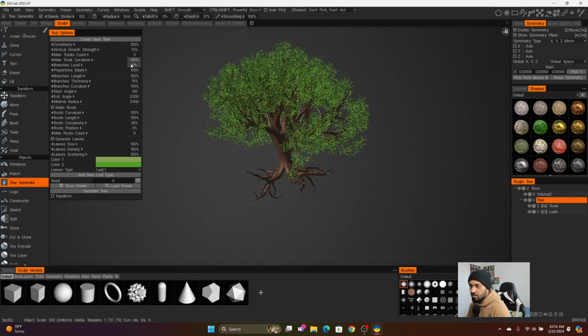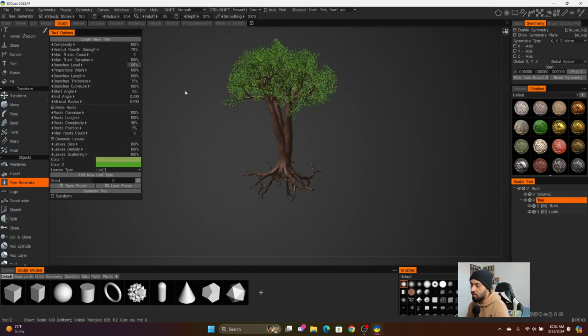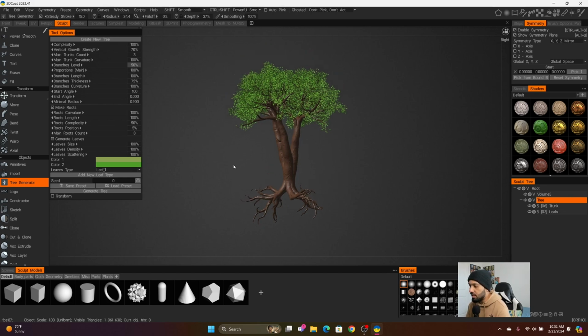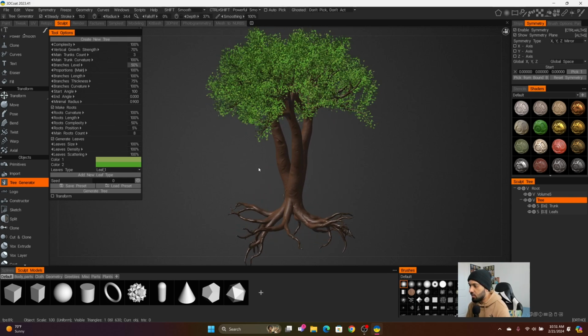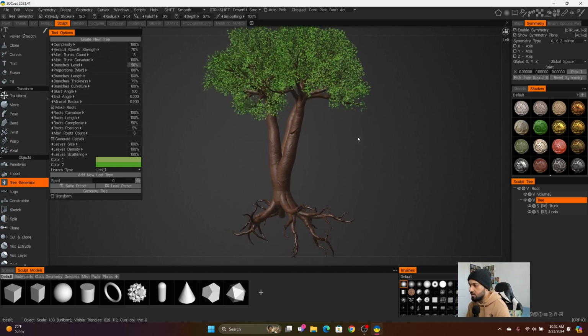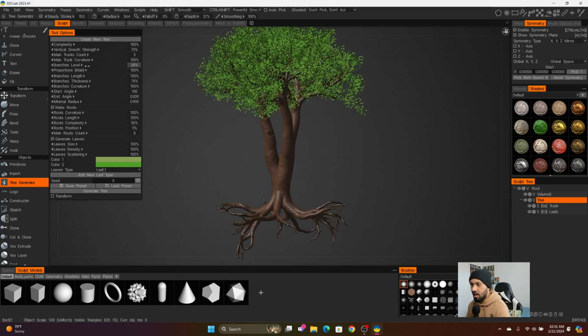Branches level, what does this mean? It keeps freezing. Let's go maybe, I don't know, 50%. Oh, wow. Interesting. So I think with branches level, it makes it in such a way where your branches get pushed upwards, the higher the number. Let's see what 100 does.